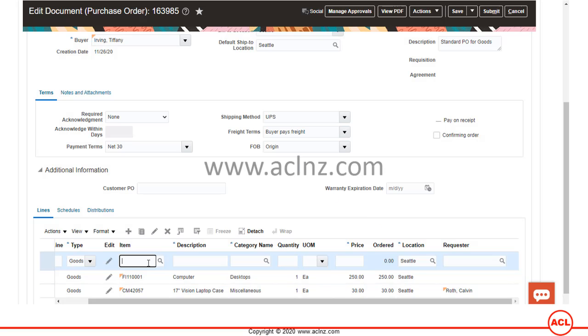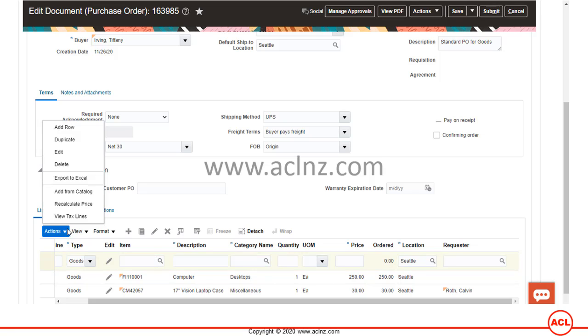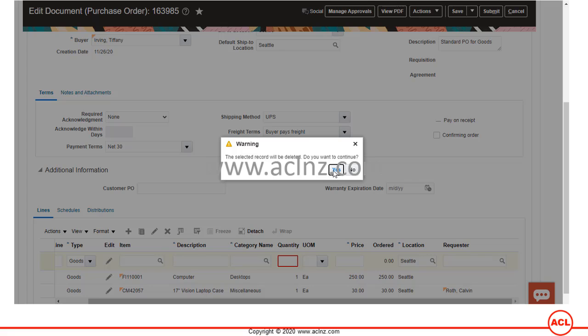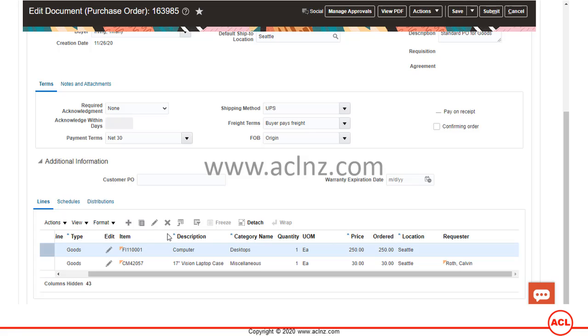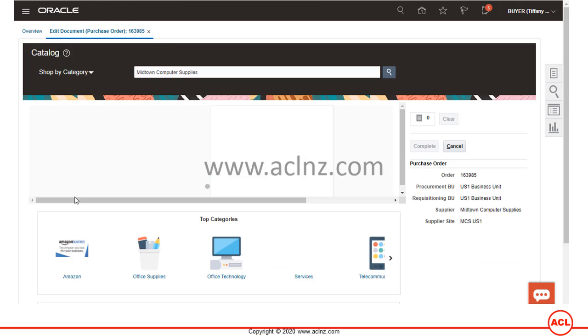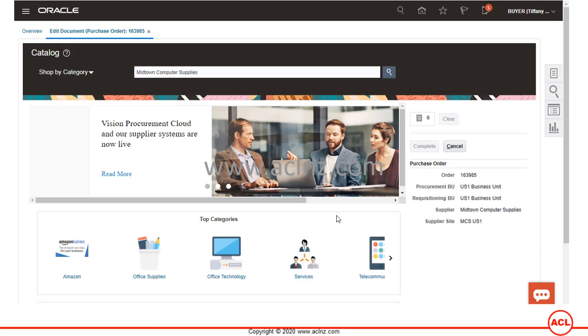If I simply cancel and come over here and say actions and add from catalog, so let's say let's remove this line. And then actions, add from catalog. Look, the different catalogs that have already been defined over here.